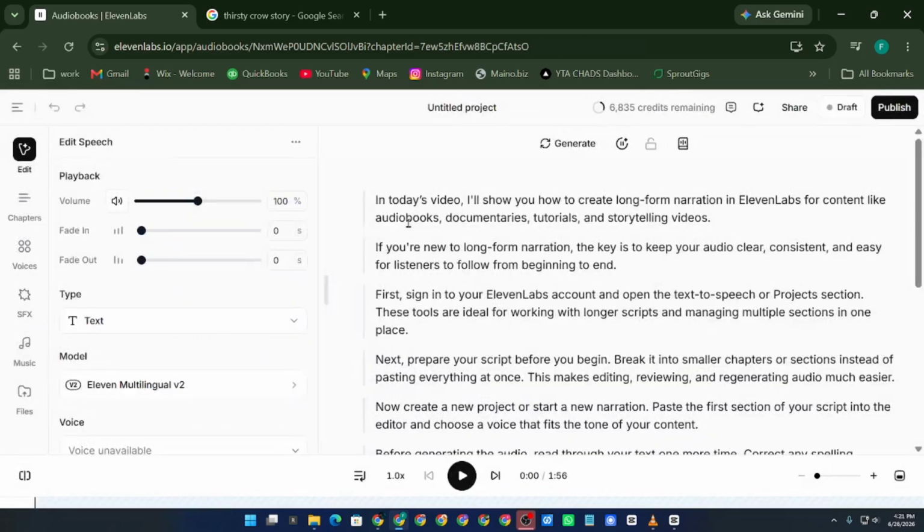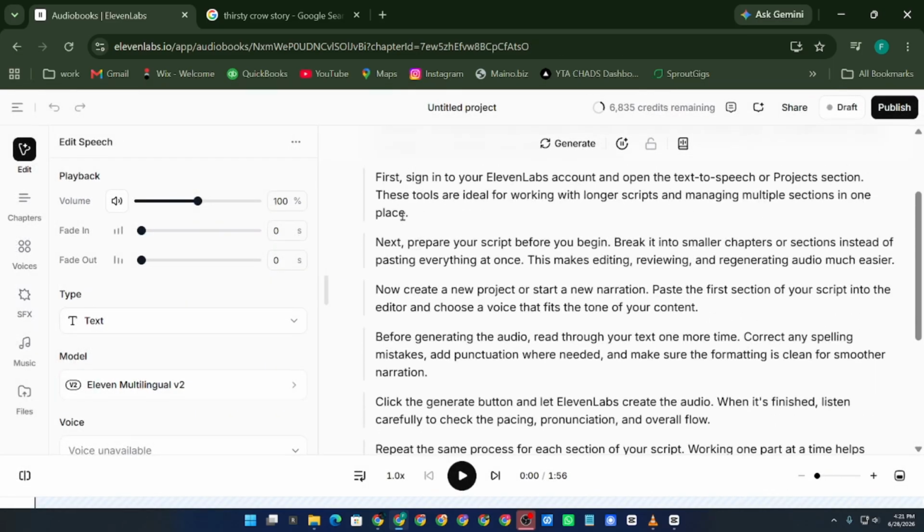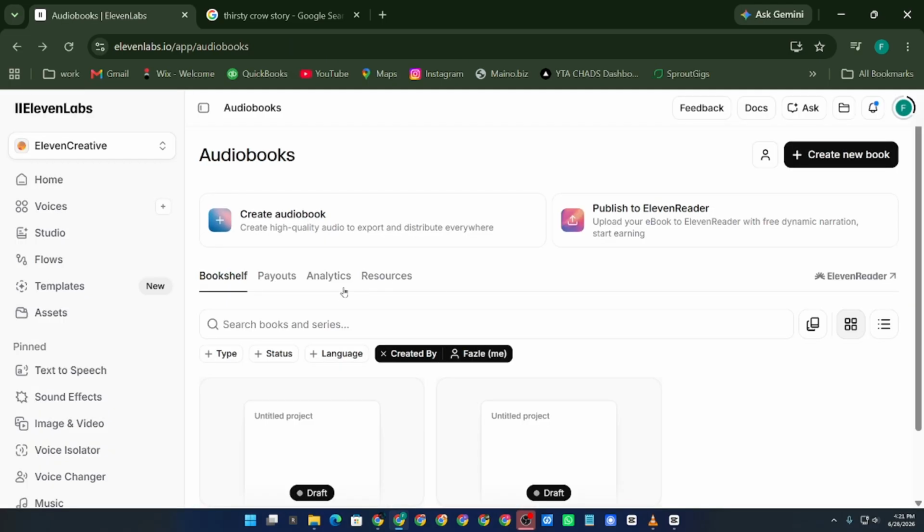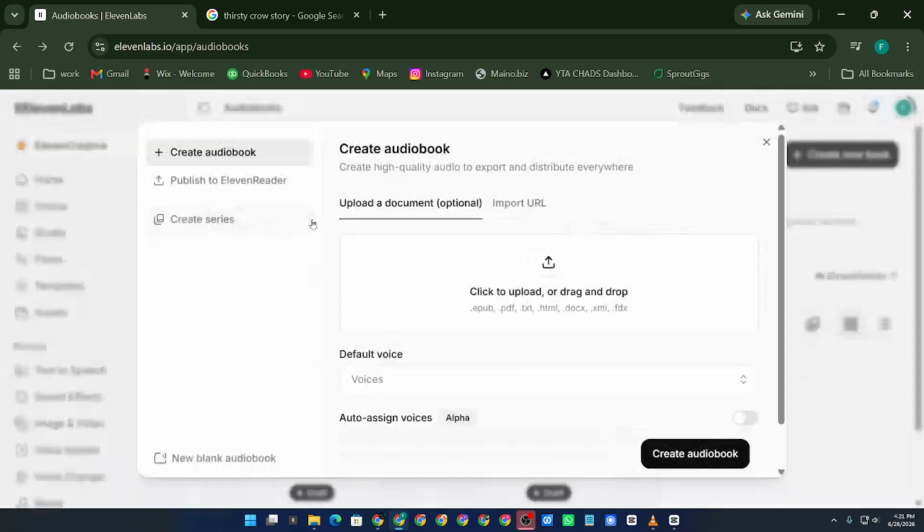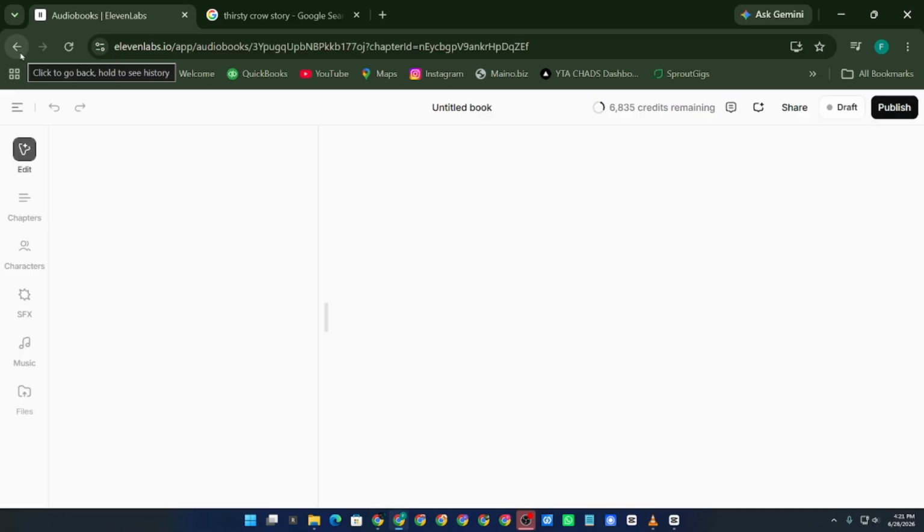Now, choose a voice that fits the tone of your book. For example, a calm voice works well for nonfiction, while a more expressive voice suits fiction and storytelling. Once your voice is selected, start by pasting one chapter or section into the editor. Avoid pasting the entire book at once, as smaller chunks produce more accurate and manageable results.